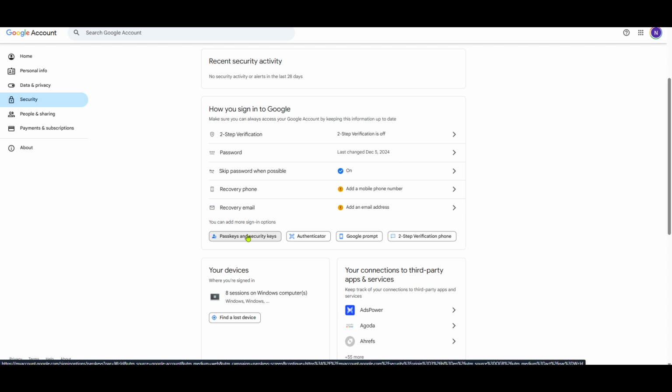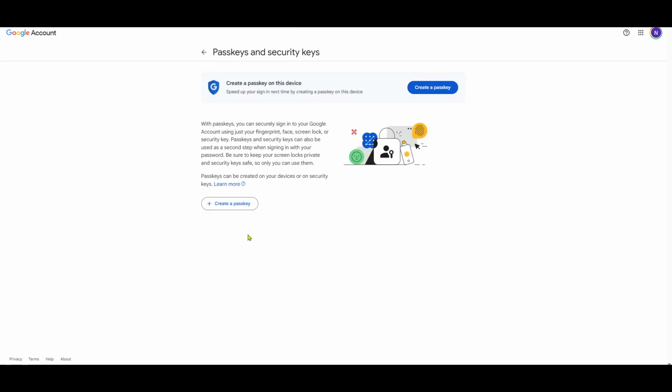Here in this section, you'll see different passkeys associated with your account. Scroll through the list until you find the passkey you'd like to delete. Once you locate it, there should be an option to delete or remove the passkey. Click on this and a confirmation prompt might appear, verifying that you are sure about this deletion. Confirm your action to successfully remove the passkey from your account. And that's it, you've successfully deleted a Google account passkey.